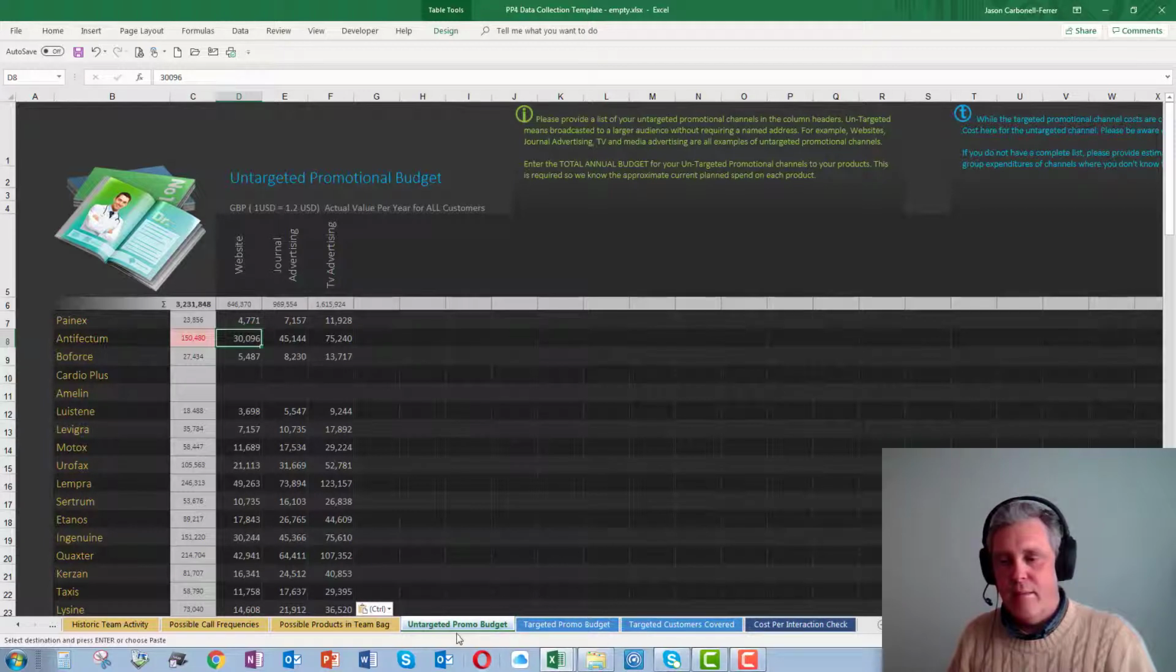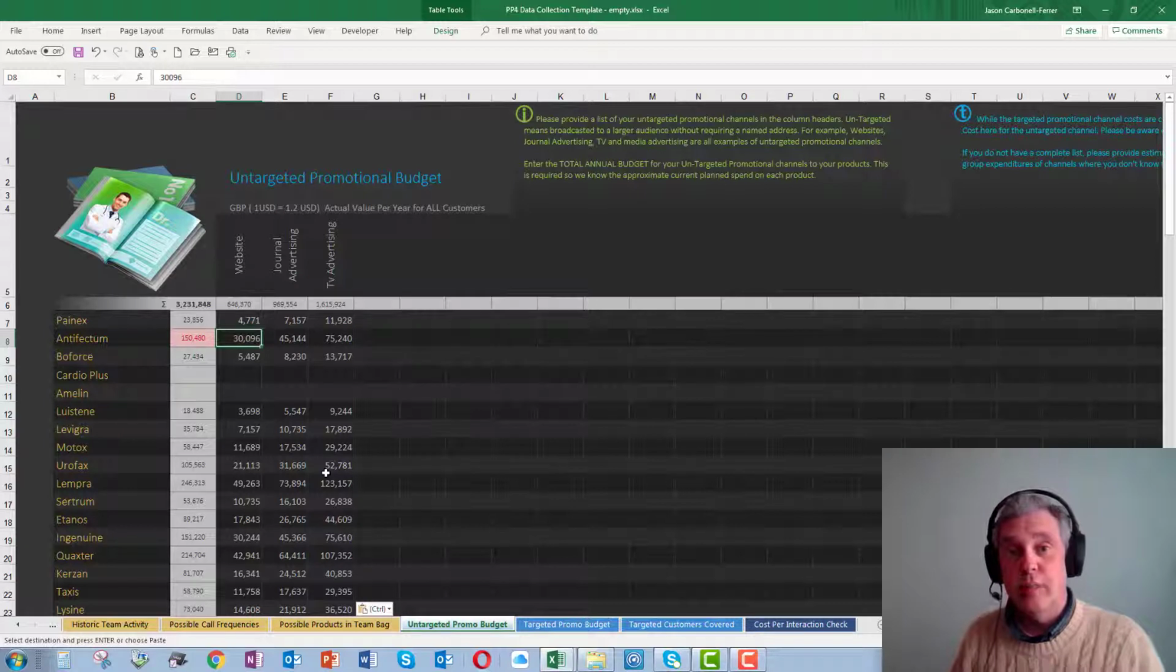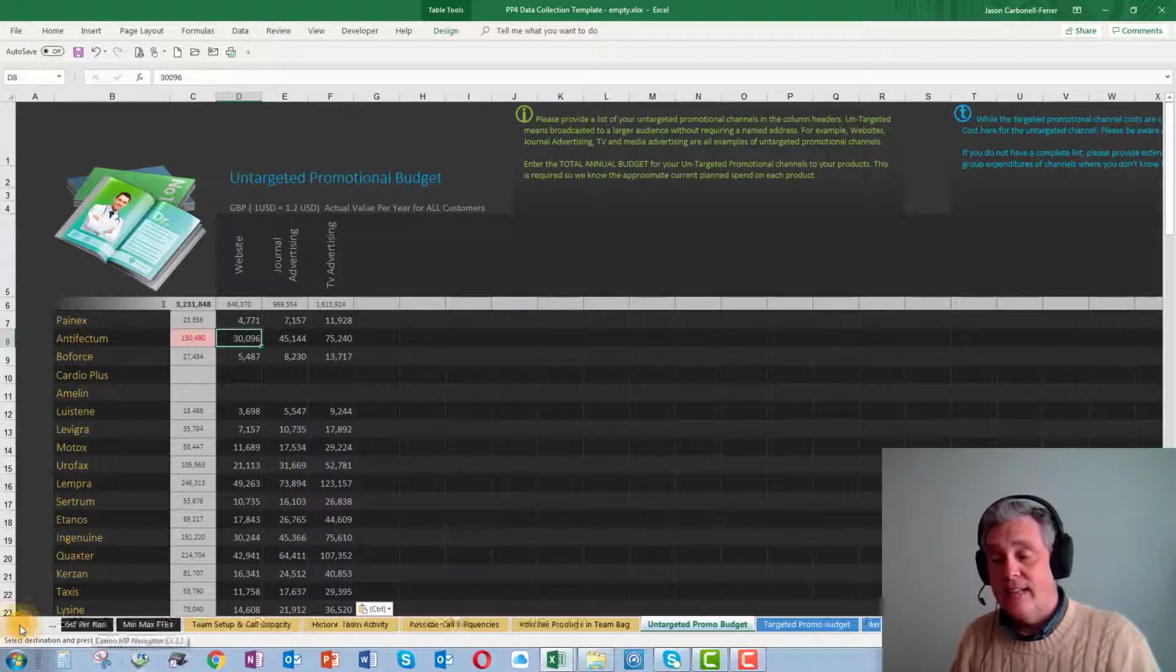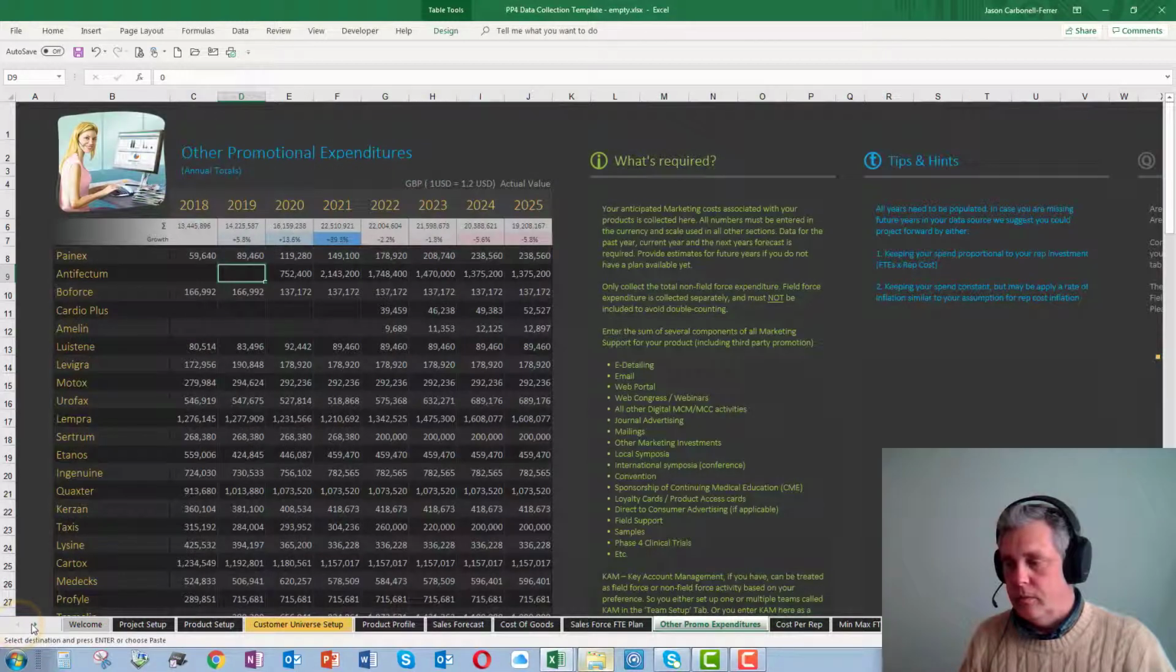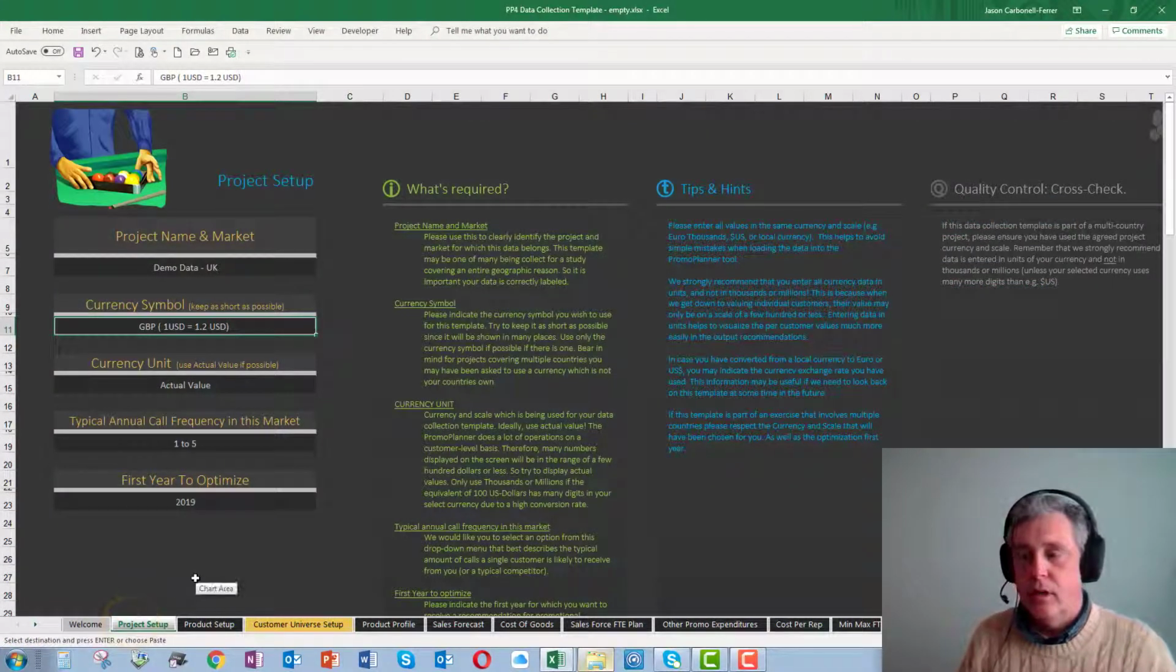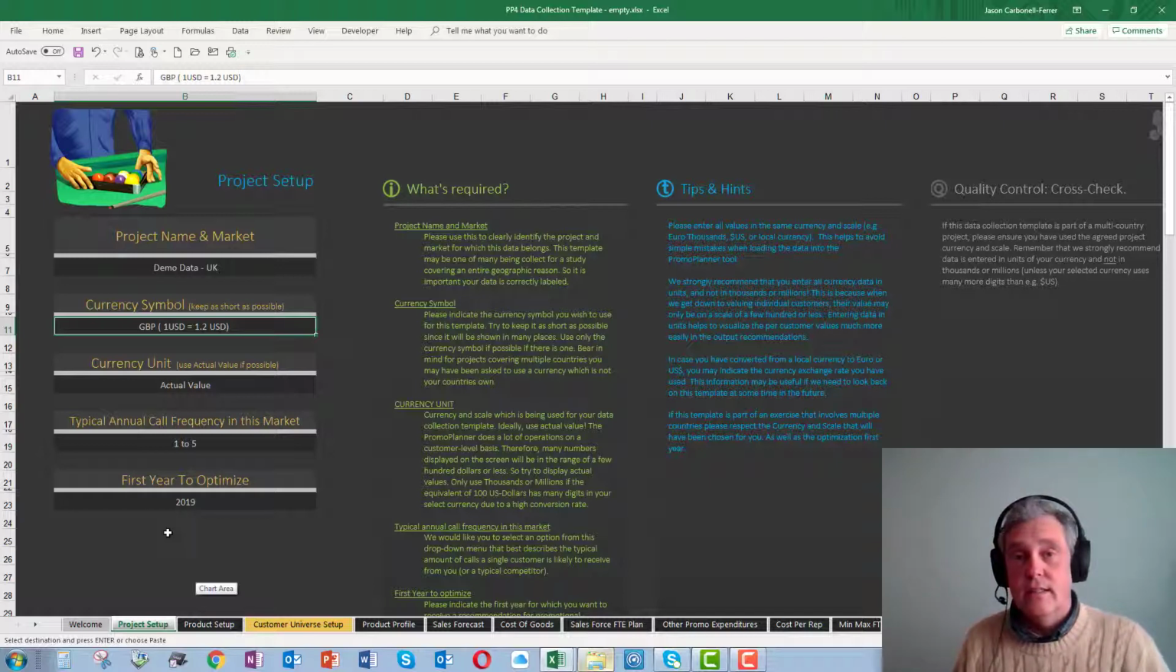We're using this tab, the Untargeted Promotional Budget tab, to collect both the kind of untargeted channels that you are currently using and also the budget as it applies to each of your products. And that budget is an annual budget, and it is the budget that you have in place for the first year to optimize that we set up all the way back here in the project setup tab, which in our case is 2019. So that's it. That's the Untargeted Promotional Budget tab.